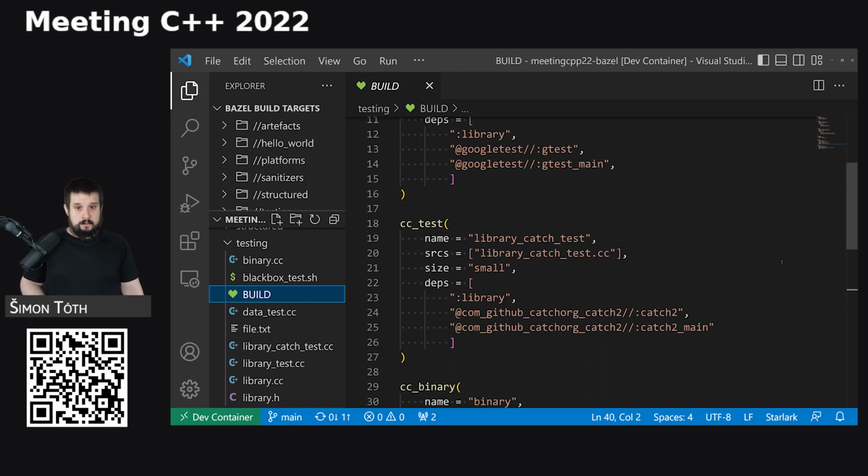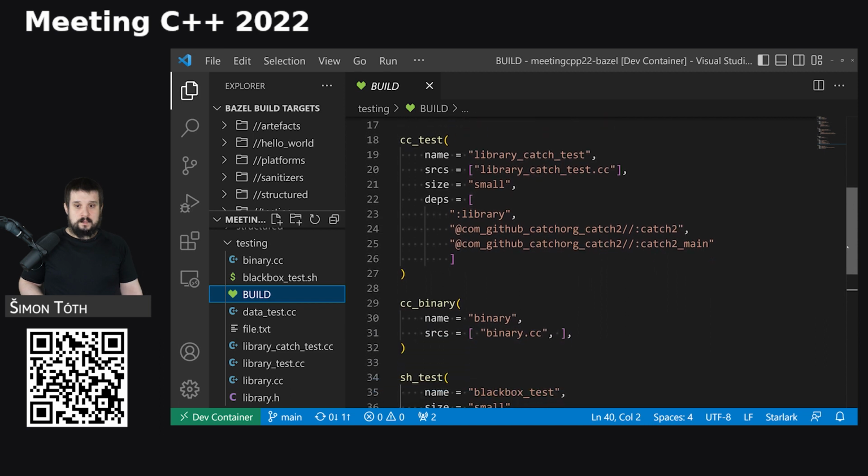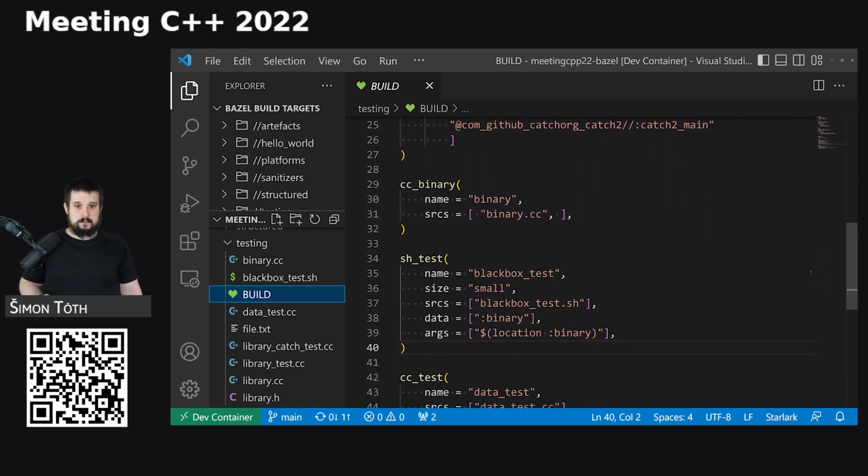I said before that the test is simply a binary that either returns 0 on success or a non-zero value on a failure. We can combine this with the fact that Bazel supports multiple languages and write a simple black box test. Here we have a rule for a shell script that we use as a black box test. We still have the same structure. We have a name for the target, we declare our sources, but we have one distinction. We do not depend on our C++ code using a code dependency. Instead, we pass it in as a data dependency.